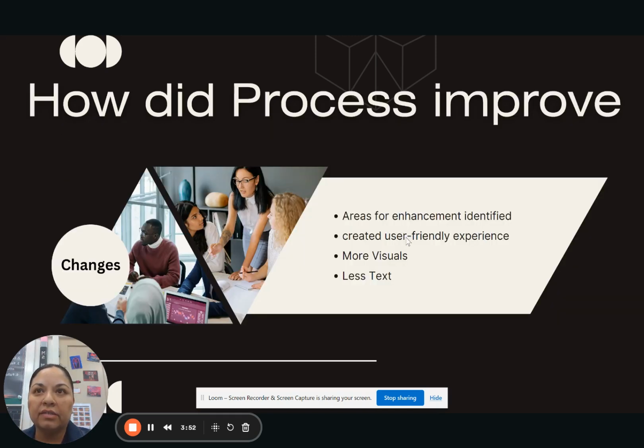So how did processes improve? The usability testing process has significantly improved the course by identifying areas for enhancement and providing actionable insights. By knowing the strengths and weaknesses, I have created a more user-friendly, engaging, and effective learning experience for students, ultimately enhancing their overall learning experience and satisfaction with the course. So, again, some of the changes were more visuals, less text, and areas for enhancement identified.